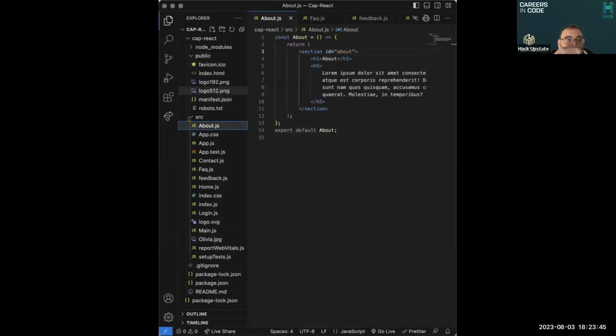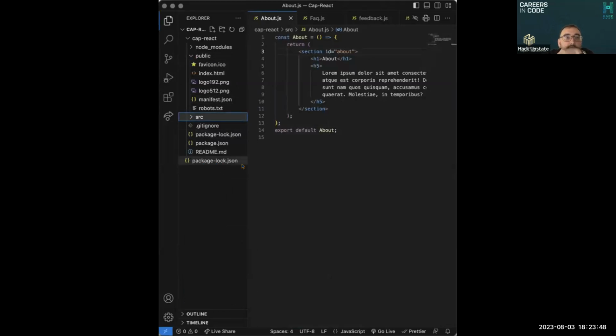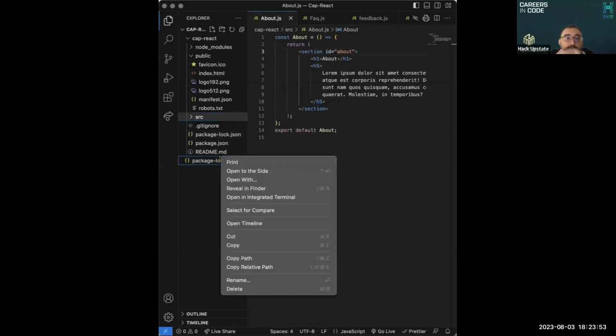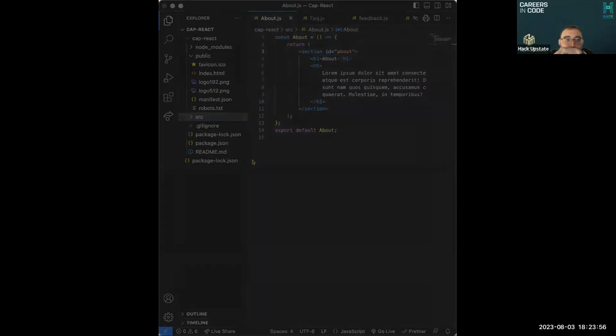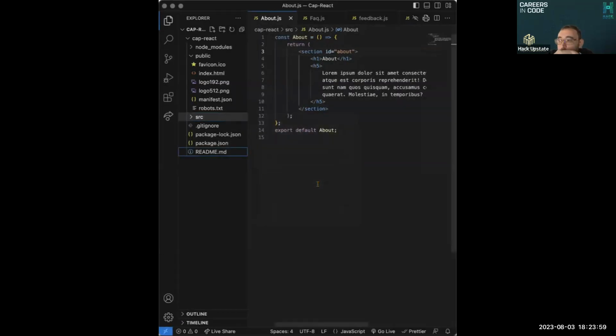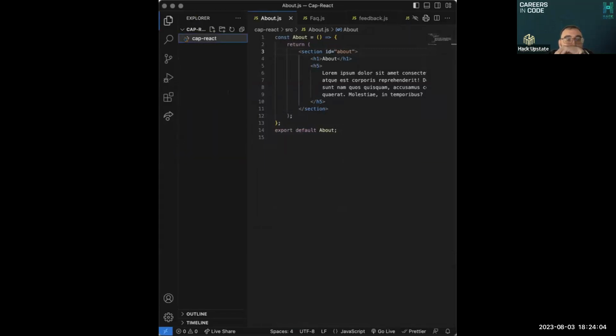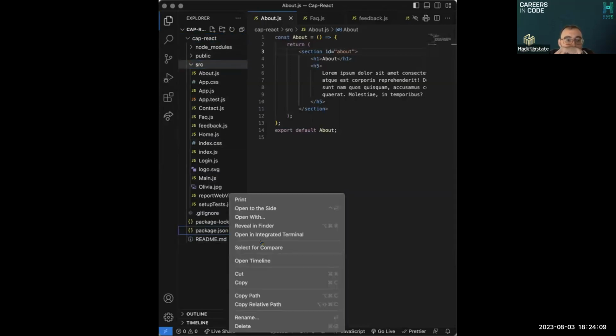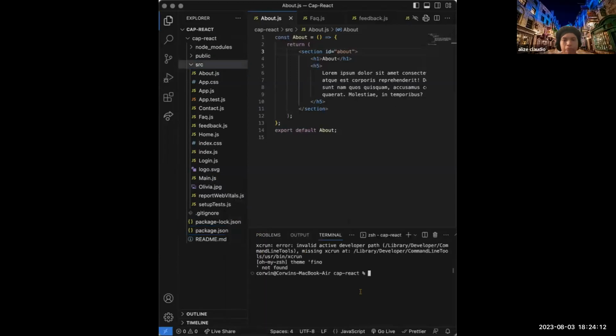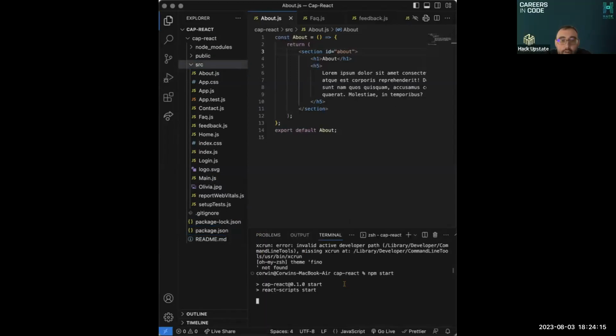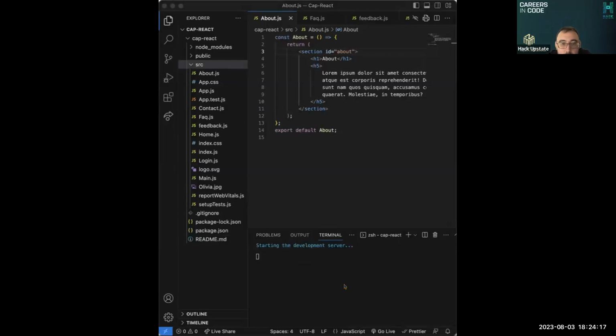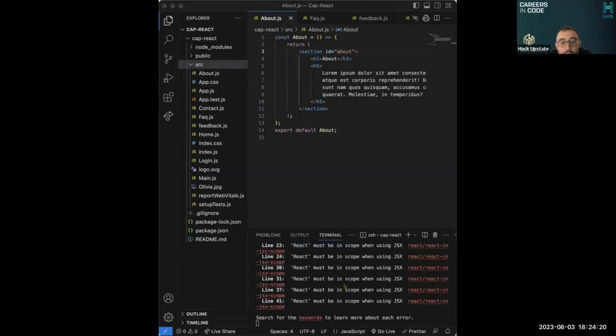Okay, so here's part of the problem. You've got this package-lock.json, and you've got it duplicated here. So I'm going to delete this one, I didn't realize there were two of them. Okay, well, that's good. So I'm going to reopen your terminal, and starting from here. Ah, it's back. There it is.